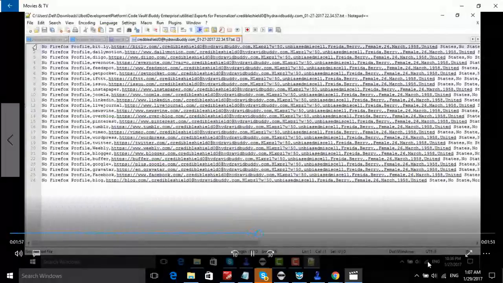And what I'm going to show you here is that there are only 26 records. Now, these may or may not apply to your particular set, but it has each of the things that Buddy Personalizer has the ability to impact.